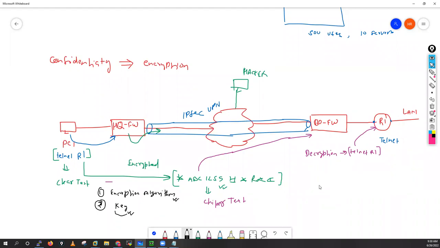Now, for encryption purposes, we have a few algorithms. We have the DES algorithm, we have 3DES. After that, we have some advanced versions: AES 128, then AES 192, and AES 256.